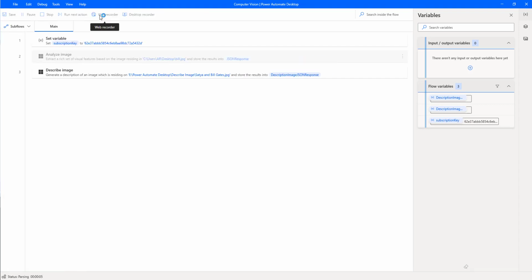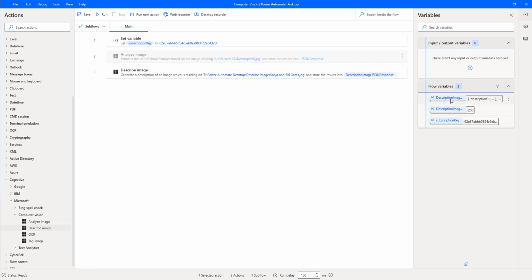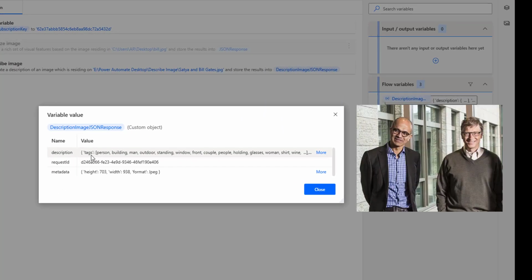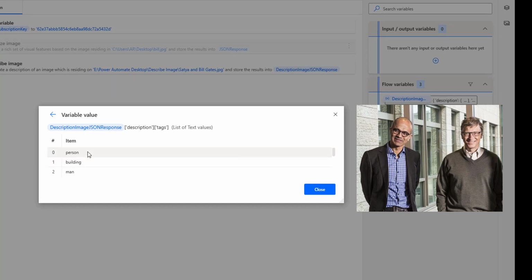Flow execution started. And the flow has been executed successfully. Now, if you go for the description image, there you can see the description with the tags. You can see inside the tags what are the tags that we are having. If you click on that, it will say, I'm having a person in the image, I'm having building, a man standing outdoor, right? They're standing at windows and front. You can see these are all the tags, couple, people, holding. They're wearing glasses, shirt, group, city, and all whatnot. All the tags values have been included over here.